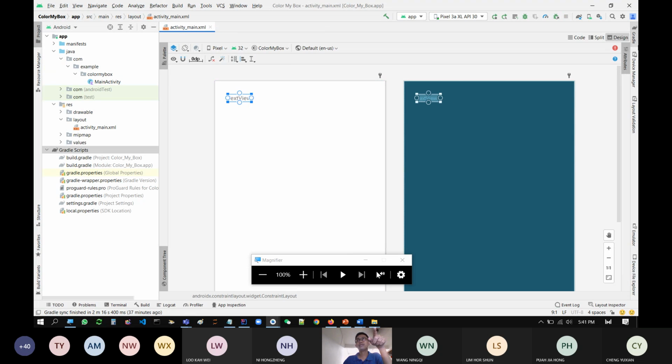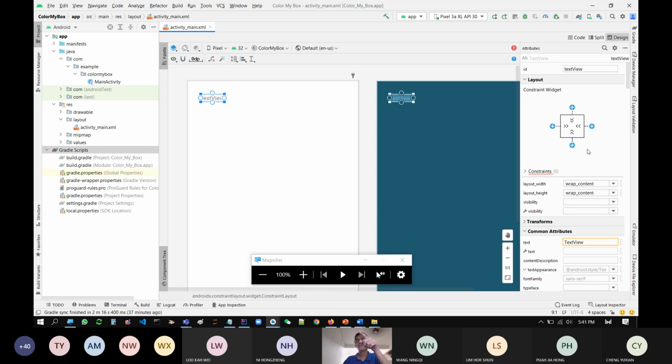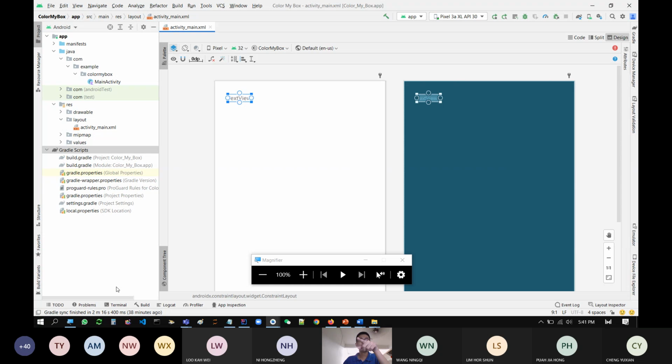Okay, let's try to make this text box constrained properly. How to do it? You can go to attributes here. Attributes, do you see that? You can hide it here on the right side.